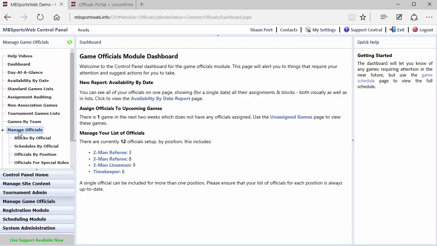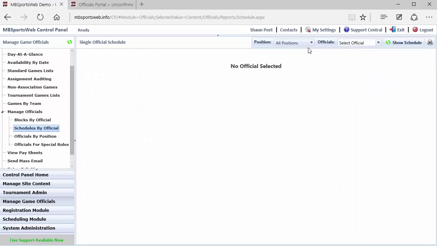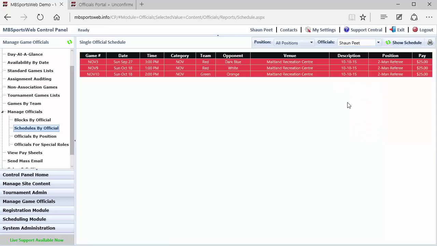That's found within the Manage Officials area and then the Schedules by Official page. So this will ask you to pick a position of the official, or simply just pick the official and click the Show Schedule button. So this will show the game schedule for a single official, at which point we can print that off as well. In addition to standard games lists that show on the website, this also shows the position that they are assigned in that particular game as well as their pay.